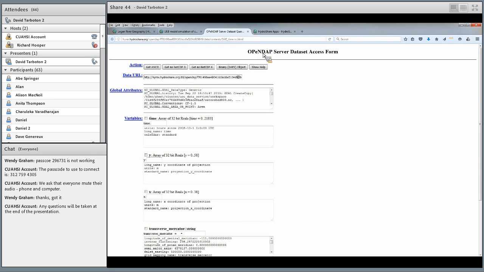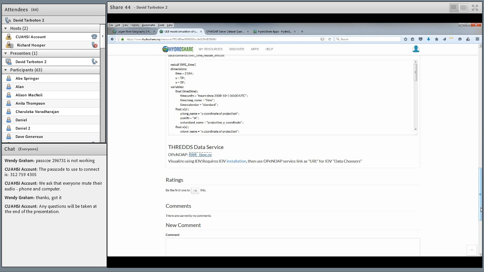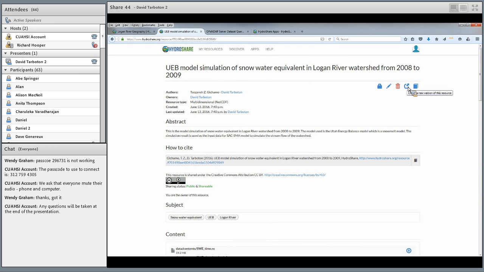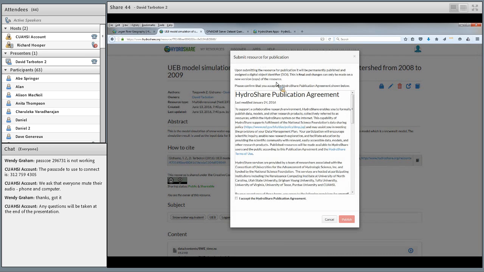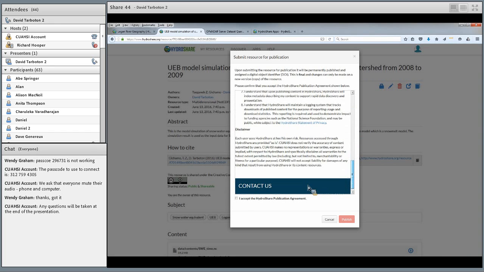So let me go back. One more thing that I wanted to note is that I could click on this button to publish the resource. If I do that, that would give me a citable digital object identifier. So it says, upon submitting this resource for publication, it will be permanently published, assigned a DOI. This is final, and you have to agree to the HydroShare publication agreement, accept all the changes, and then publish. Now, I'm not going to do that because I don't actually want to persist this resource forever. But if you need to get a citable digital object identifier for your resource, you can do that.